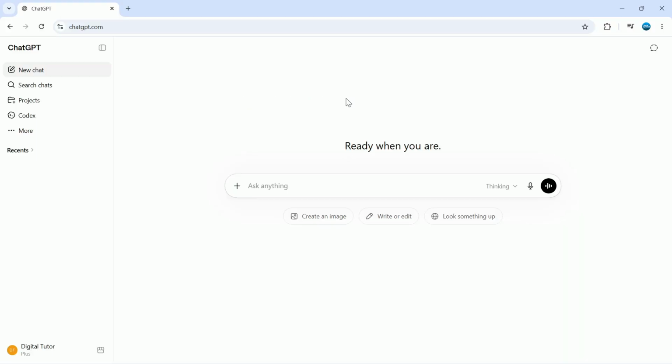To change your ChatGPT password, of course, the first thing you're going to want to do is come across to the ChatGPT website and log into your account. Once you're logged in, come down to the bottom left-hand corner and click onto your profile just down here. From the menu that comes up, you want to click onto settings.